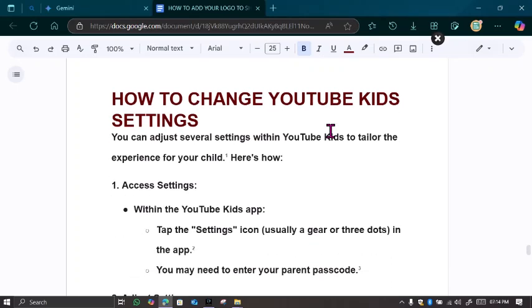Now in this video I'm going to walk you through how to change YouTube Kids settings. Now there are several settings within YouTube Kids that you can adjust to tailor the experience for your child. And the first settings we have is the access settings.